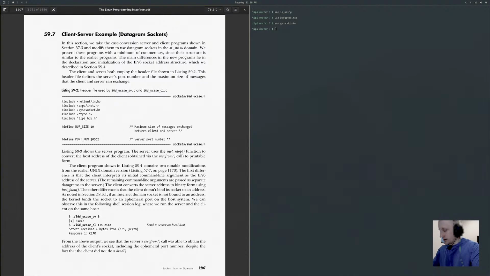We present these programs with a minimum of commentary since their structure is similar to the earlier programs. The main difference in the new programs lies in the declaration and initialization of the IPv6 socket address structure, which we described in section 59.4. The client and server both employ a header file shown in listing 59.2. This header file defines the server port number and maximum size of messages that the client and server can exchange. So it's got this buffer and port number here.